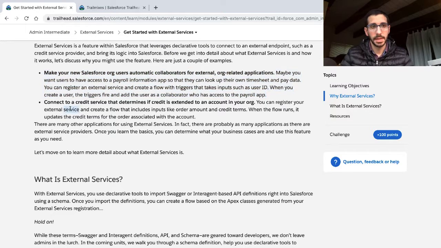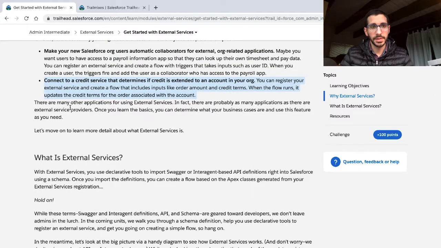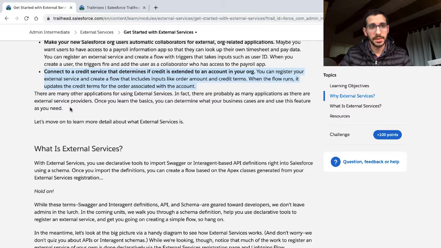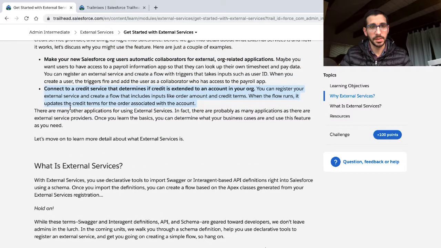Good. Next, connect to a credit service that determines if credit is extended to an account in your org. You can register your external service and create a flow that includes inputs like order amount and credit terms. When the flow runs, it updates the credit terms for the order associated with the account. Boy, yeah, that hurts. Connect to credit service that determines. What's a credit service? Should I know what that is?